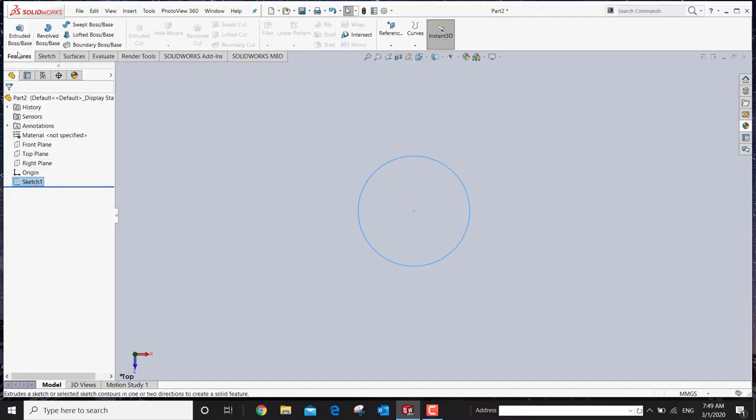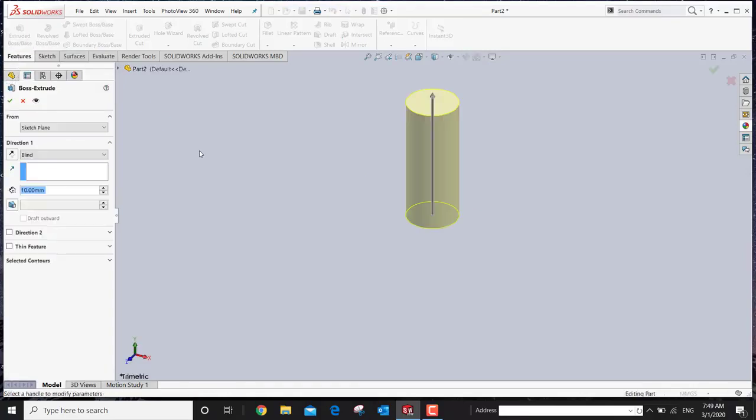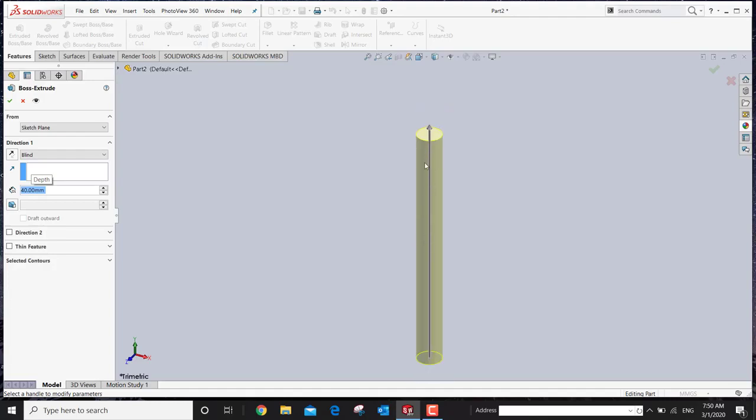Click Extruded Boss Base. We are converting this 2D circle into a 3D object. Length of this object should be 40 millimeters. Scroll middle mouse button up to change the zoom level. Move cursor to the middle of the object. Scroll middle mouse button down to zoom in. We've created this three-dimensional object which looks like a rod.